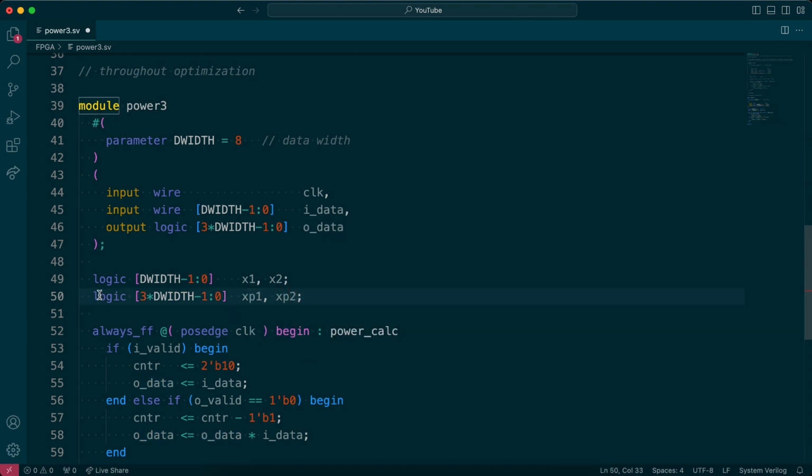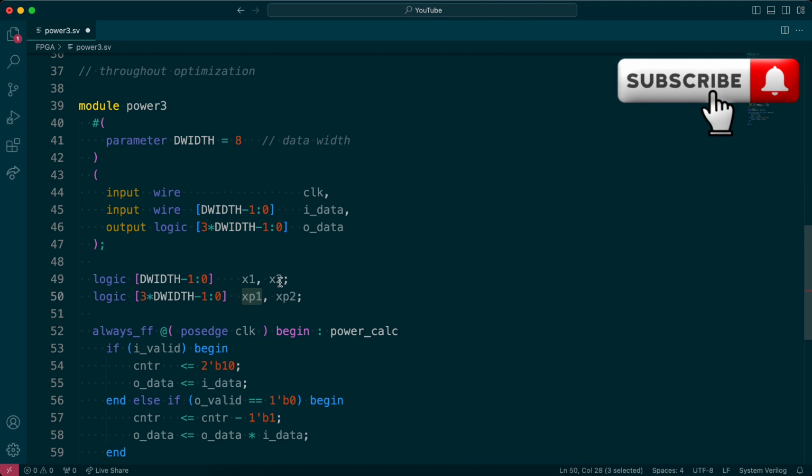And you can tell by the data width that this is supposed to be holding the values of the intermediate calculation that we're doing.